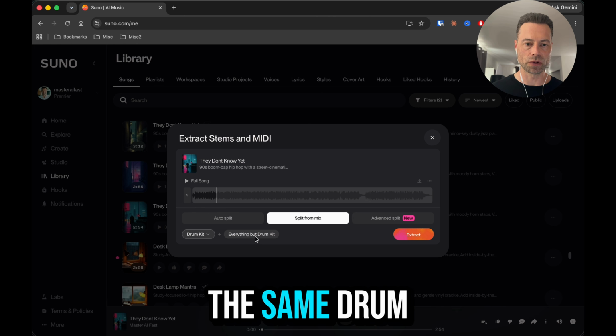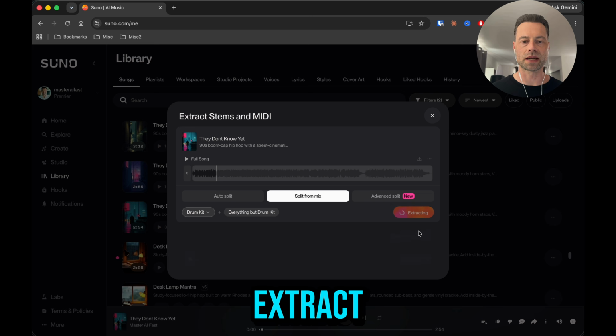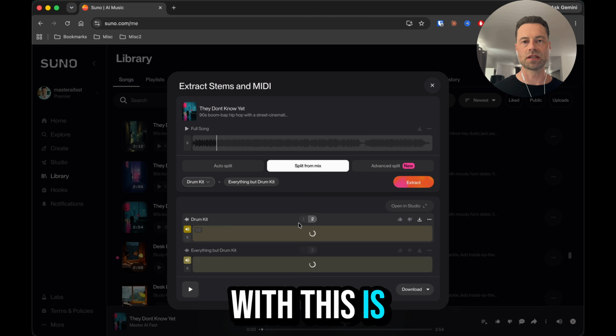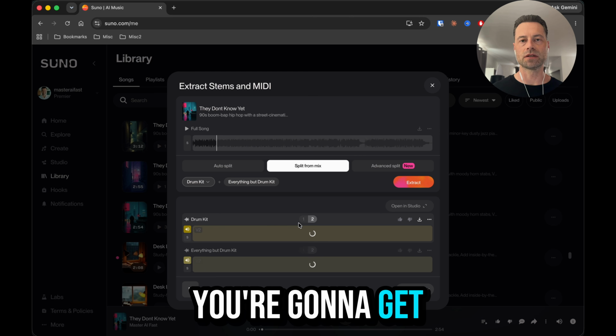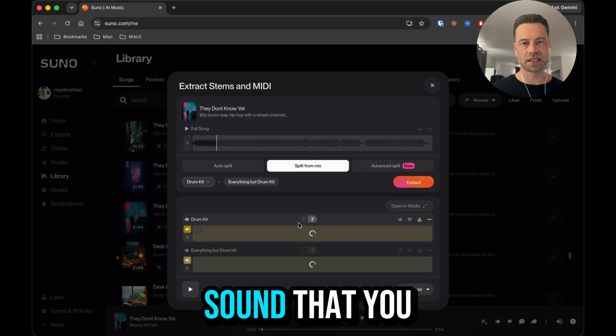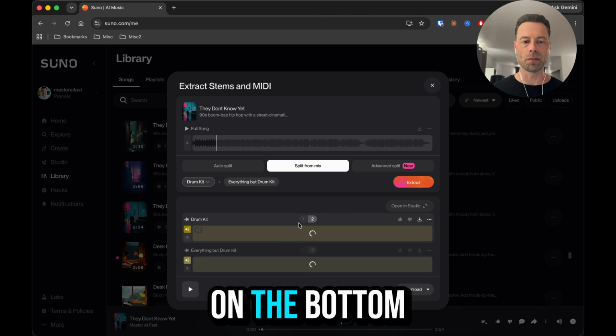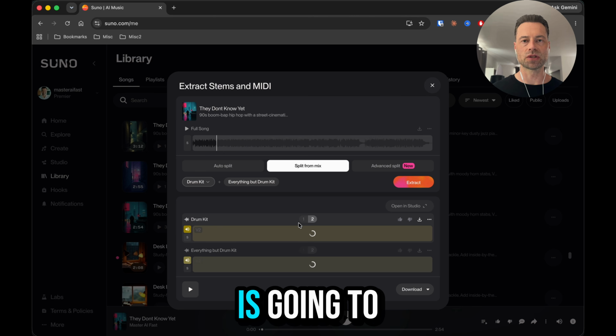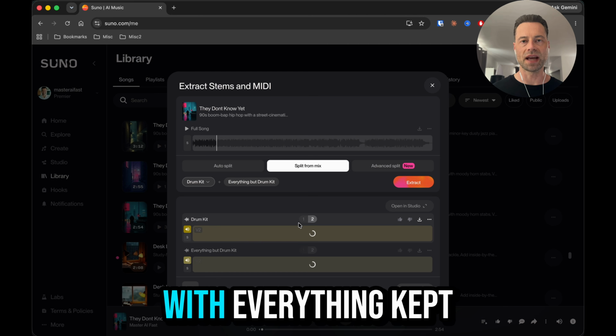I'm going to use the same drum kit. I'm going to click extract. What Suno does with this is on the top, you're going to get just the isolated sound that you wanted. And then on the bottom, the second sample is going to be the rest of the song with everything kept in.